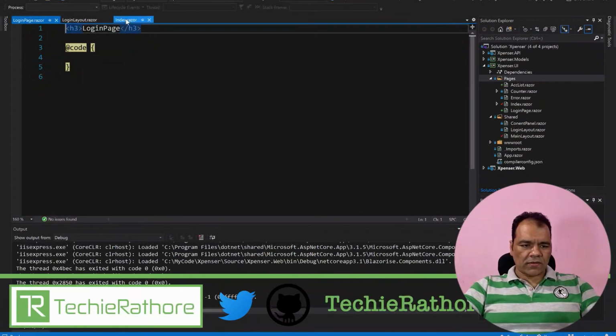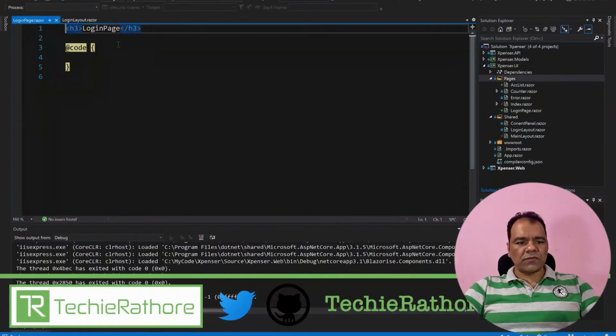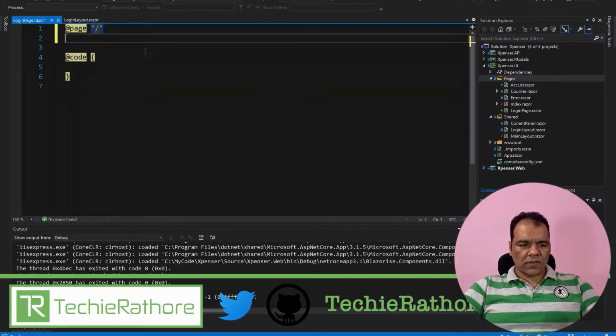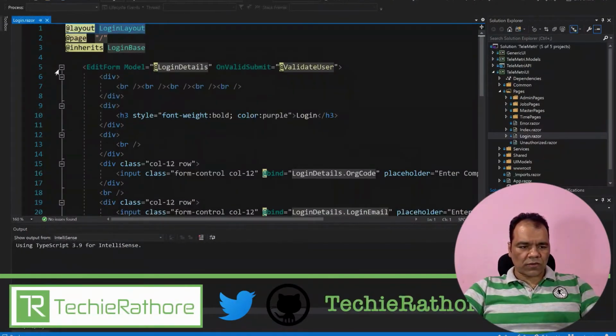Okay, and for now we'll always make this login the root. Why? Because of course login should be the first page whenever it appears. So when we implement the login, it will be like this. Okay, and now let's do one thing. Let's copy the same whole login code from here.